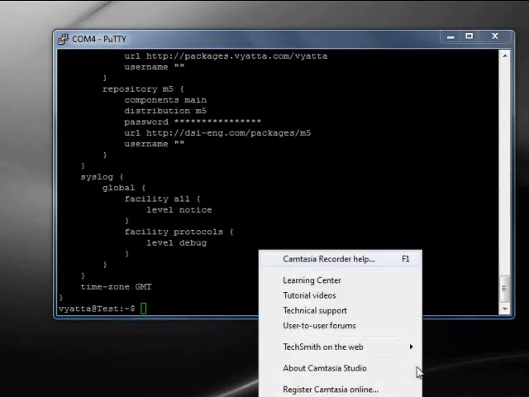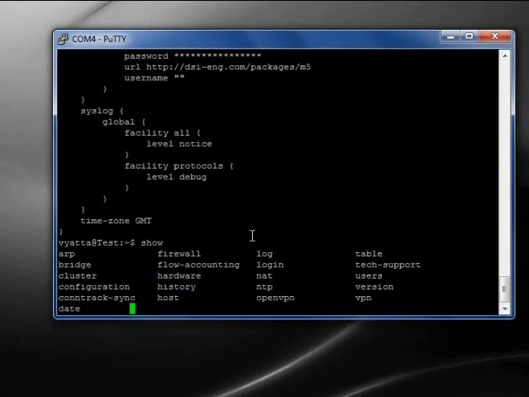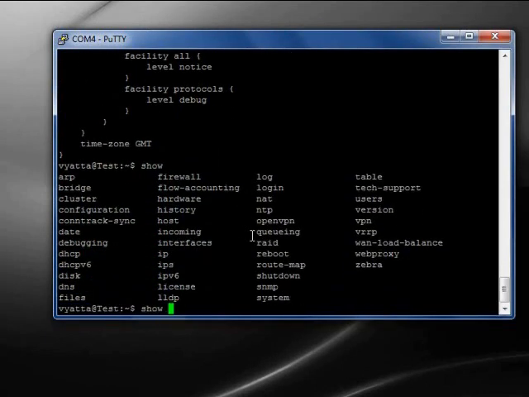We can explore the other possible commands. They are very useful commands like show ARP, bridge, configuration. If you have configured the interface for DHCP, it will show you the DHCP statistics. Then history also is an important command.